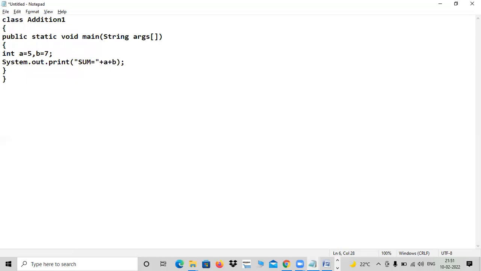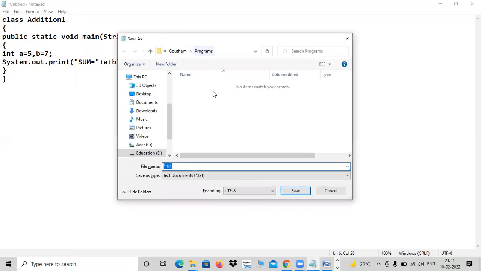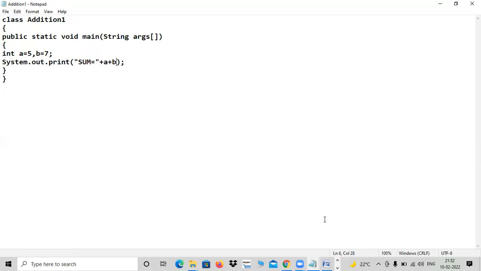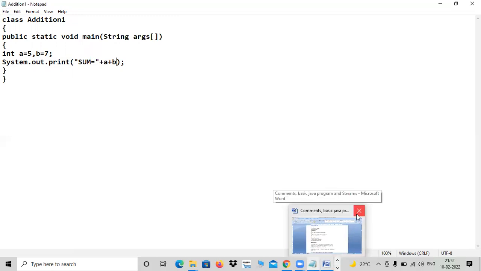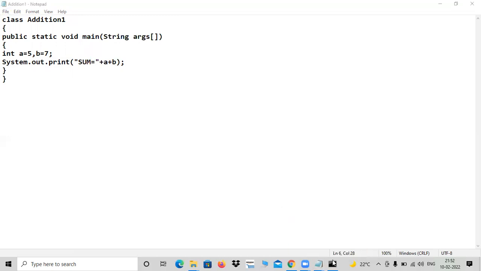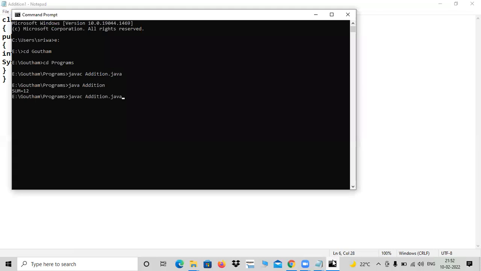What is going to happen? Can you expect? You will get wrong output. Why? You have to answer. The name of the class is Addition1, right? Now let us run the program. Compiled successfully. If I execute, what will happen? What is the output? 57. That is wrong.